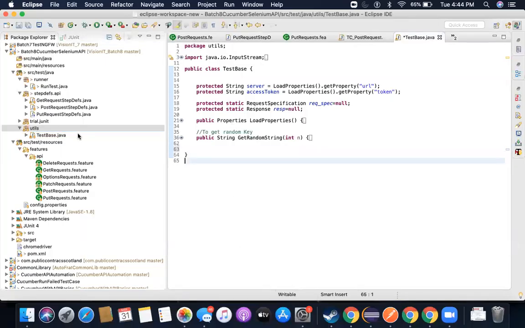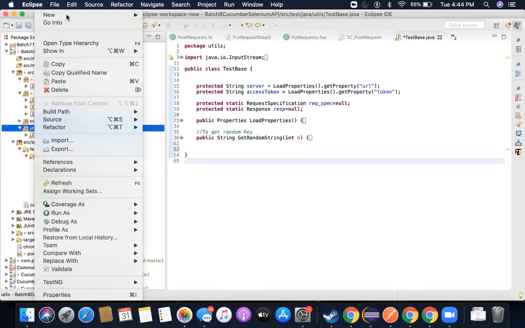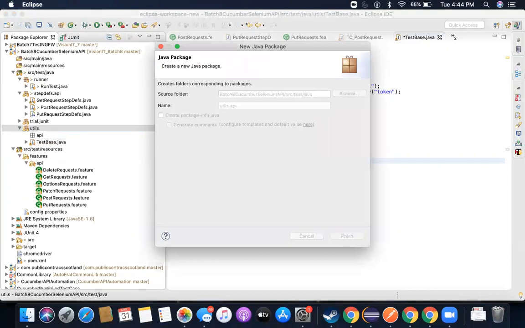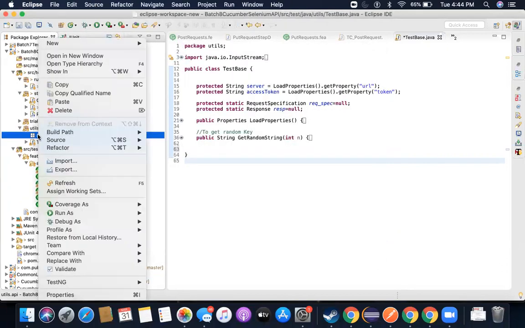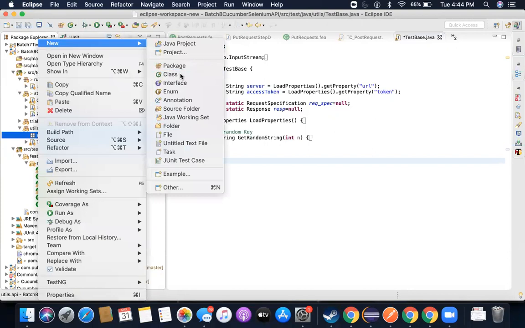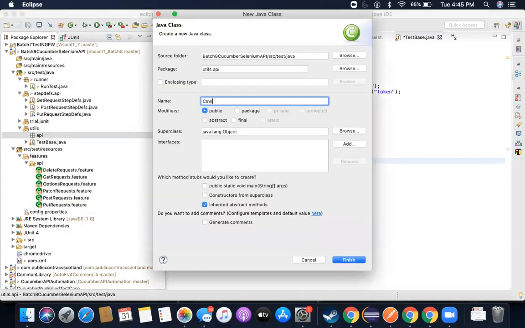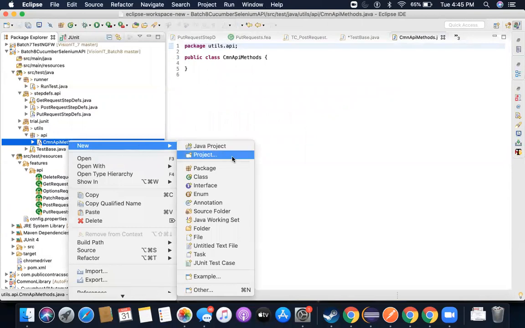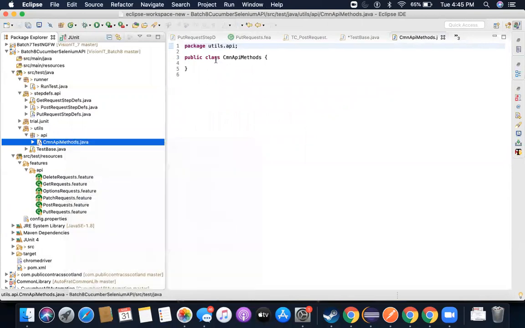Or maybe instead of doing it here, why can't I just create a new package .api, and then inside this I can create a class. I can name it common API methods, something like that. And then I can go here, go to new and create, sorry, not here.